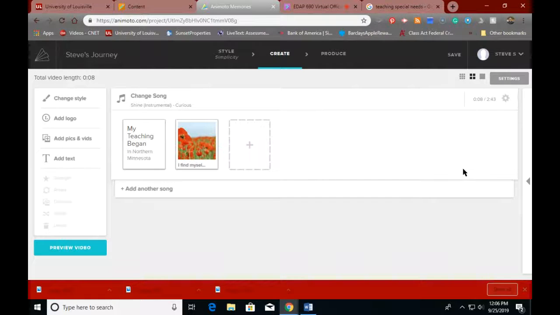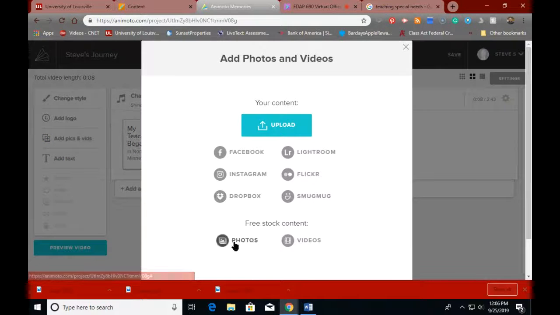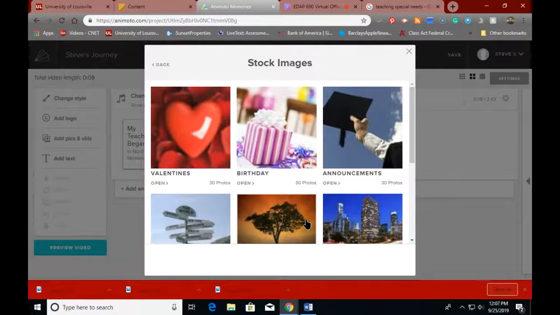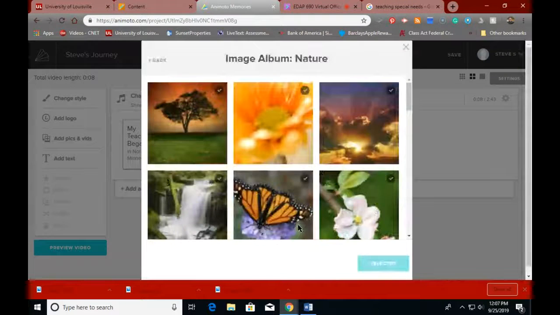And so you just add pictures, pictures, pictures across the board. Let me go ahead and add some more pictures. Otherwise, it's not going to let me play. And I'll go ahead and do the nature one. And again, what I'll do here is I'll just do that. I want this one. I want that one. I want that one. I want that one. Okay, so I've got them all selected now.